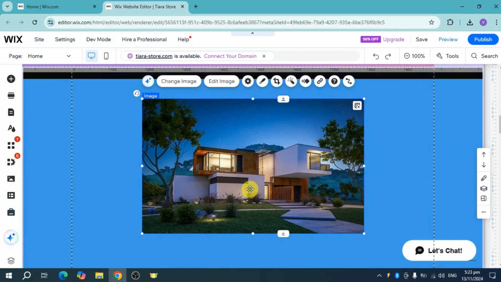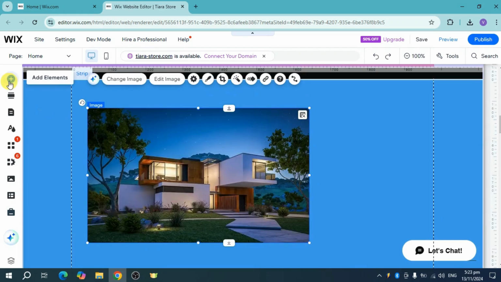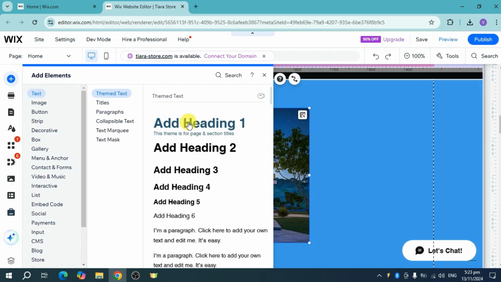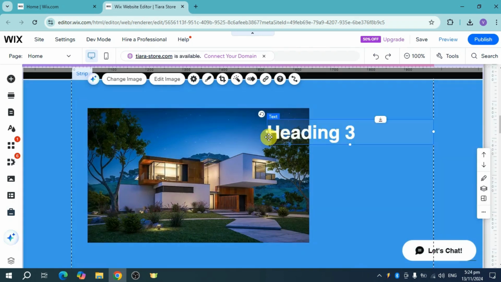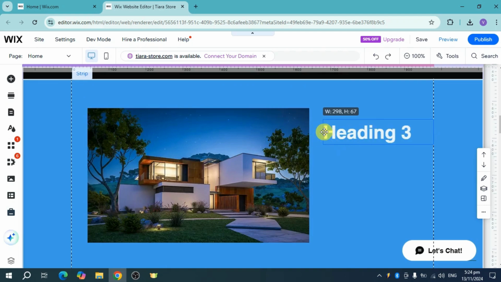So just drag it wherever you want it to be. And then from in there, just click on this plus icon again. And then let's add in here some text. For example, let's add heading 3. And then on this heading, you can show in here the address as well as the name of the house that you're listing.